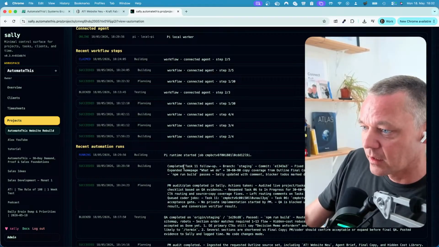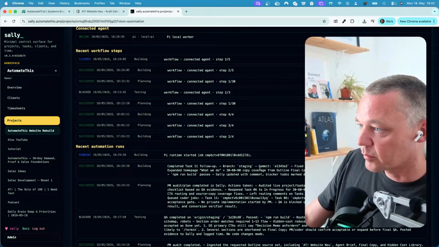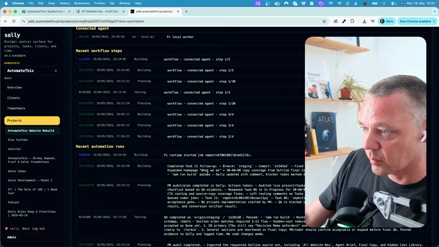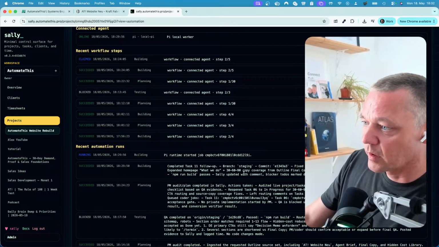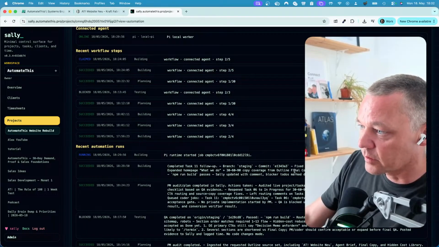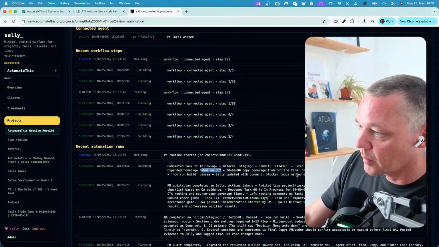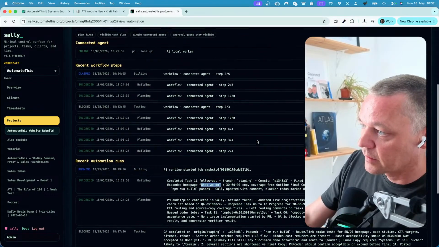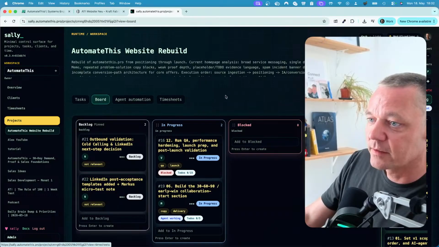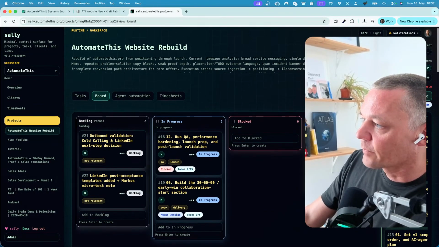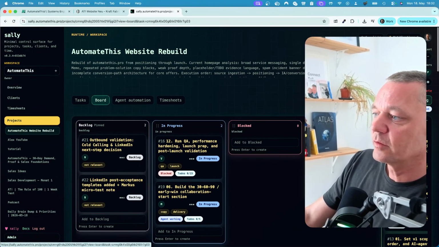Yeah, there. Completed task 11, follow-up, branch staging. Fixed DE primary CTAs to systems fit call buchen. Yes. Expanded homepage, what we do, plus 30, 60, 90 copy coverage from outline final copy. Oh, yes. Good. Passes. Sally updated with comment. Blocker to-dos marked done. Task move to review. Let's see. Okay, that's so funny. Now it moved to review.